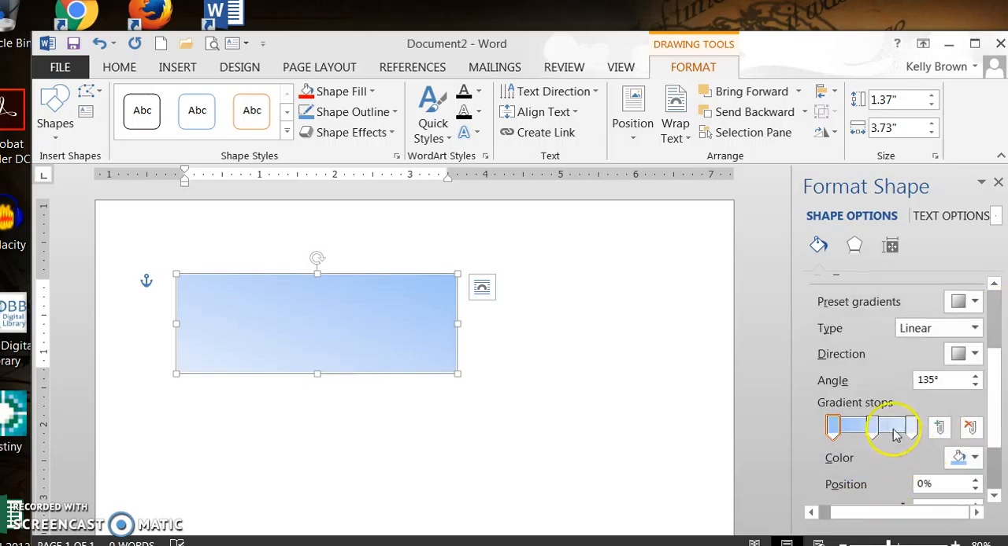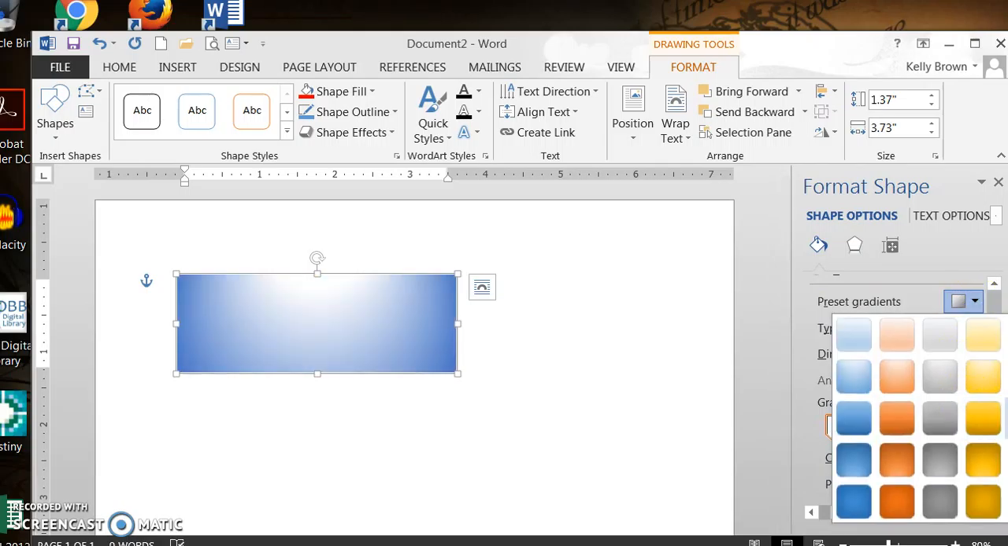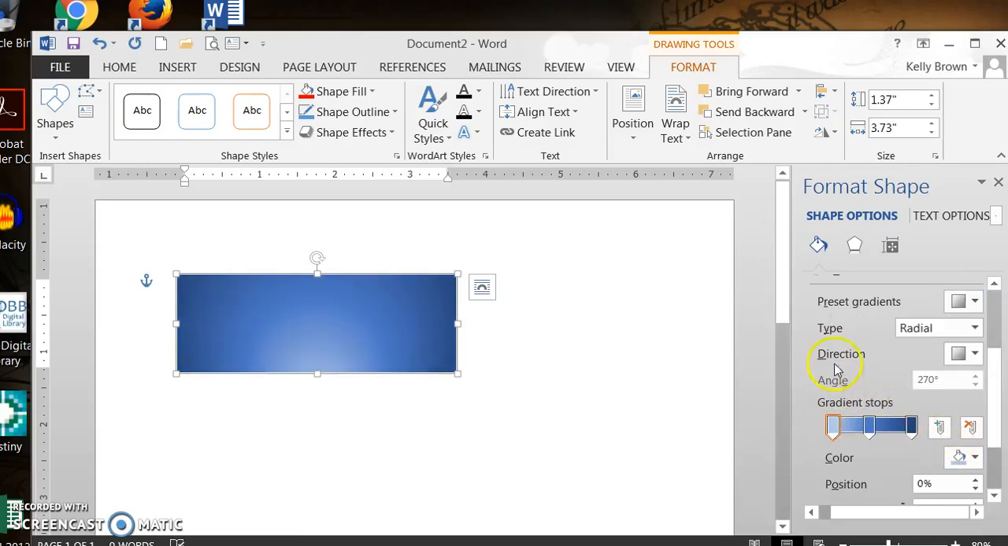And when I look over here, it's showing me exactly how that gradient came to be. These are the colors that are making up that gradient. And again, if I click preset, I have all these different options available to me. And they're very cool. They're awesome. I could just go off of that and I'd be great.